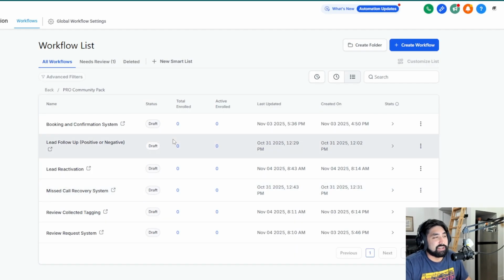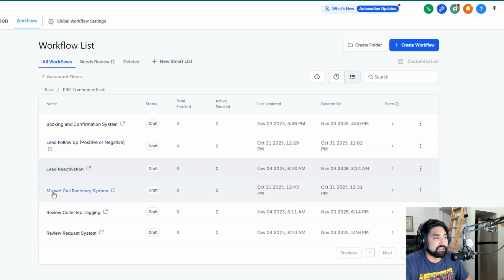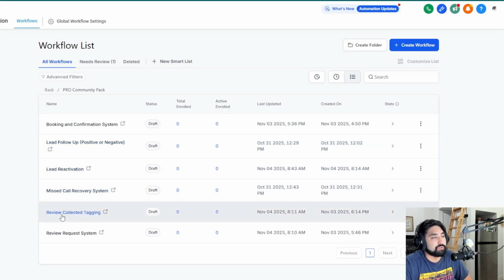So as you guys can see here, we have all 6 of the workflows that you guys will be getting with my Snapshot link down in the description. Booking and confirmation system, lead follow-up, positive or negative, which we reviewed already, lead reactivation, missed call recovery system, review collected tagging, and review request system. So once again, it's in my Snapshot.